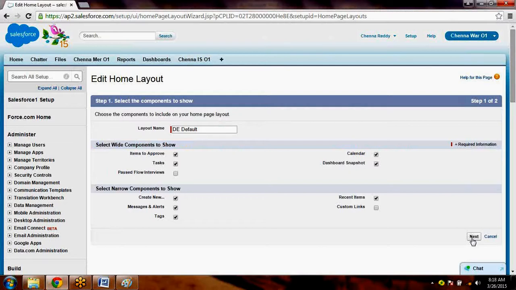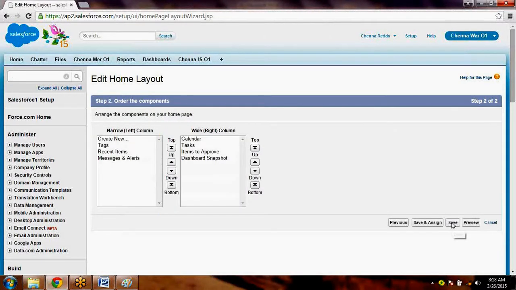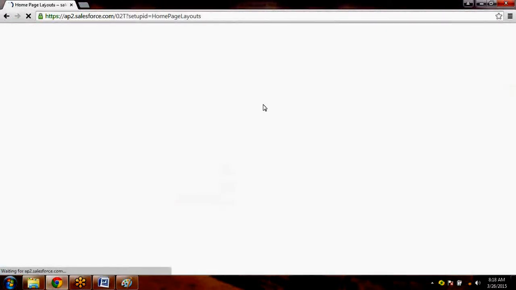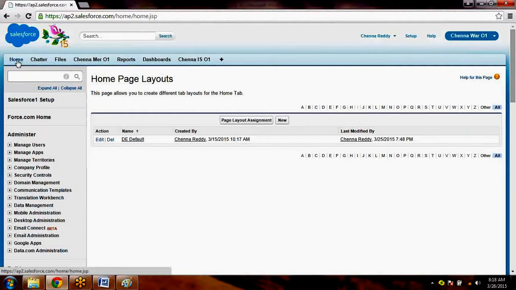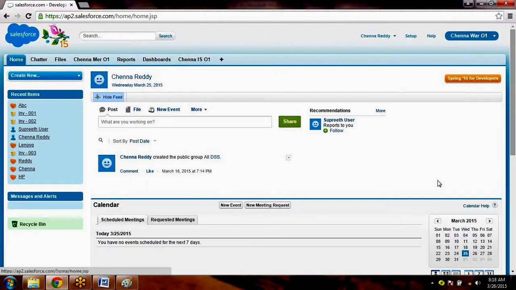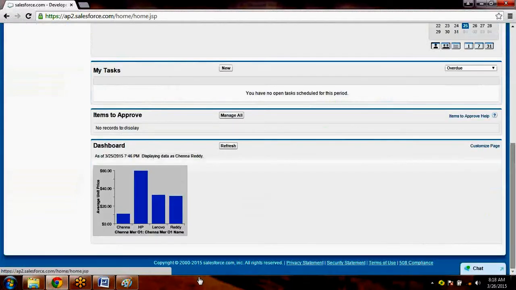Click on Save. Click on Next. These are all, leave them. Click on Save. Now go ahead and see whether your home page has the dashboard or not. Look here, there is a dashboard. This is how you can show the dashboards on the home page.